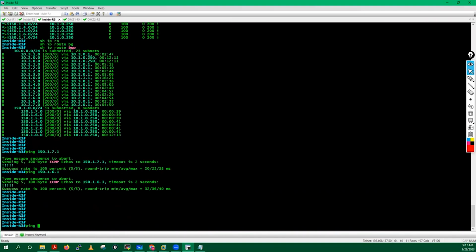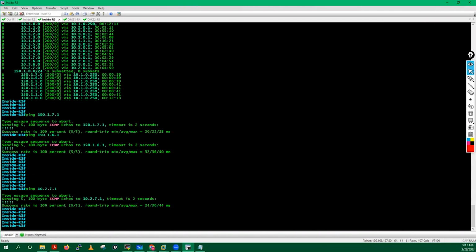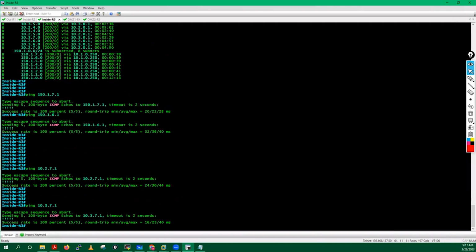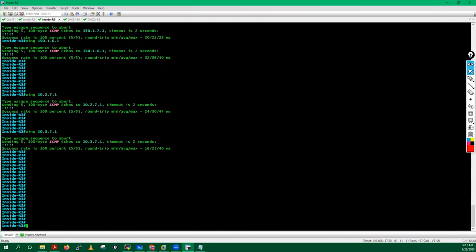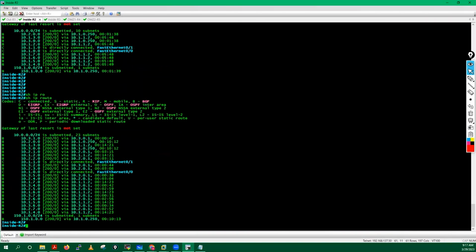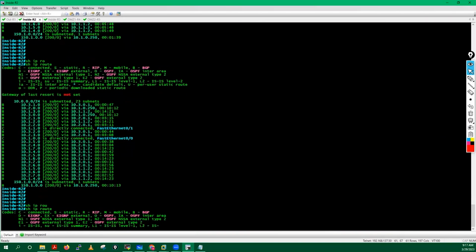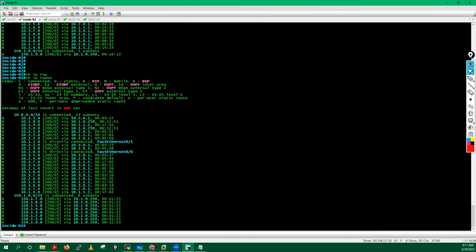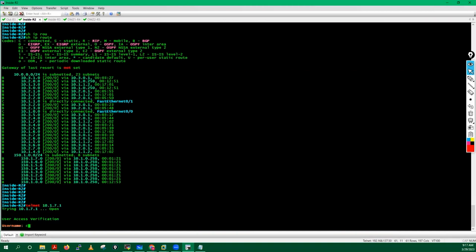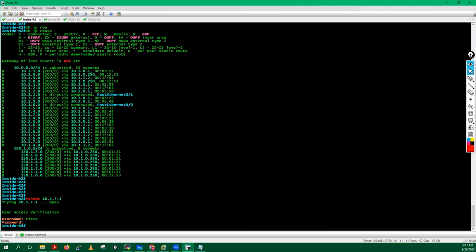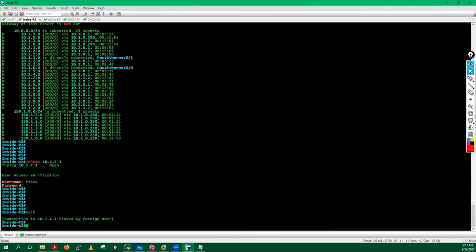Ping to 10.2.7.1 on my DMZ1. Then ping to 10.3.7.1. Ping is working for DMZ2 as well. Means I have end-to-end connectivity now. So IP route. We have all the routes here as well, right? I can even take telnet now. Telnet on 10.1.7.1. I will get access to my inside R3 router. Means I have the end-to-end routing.